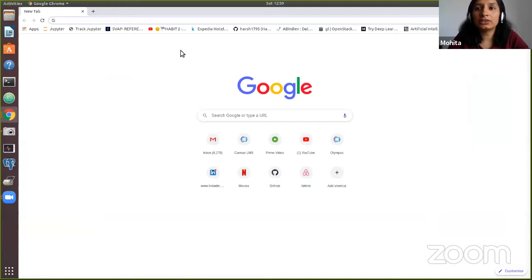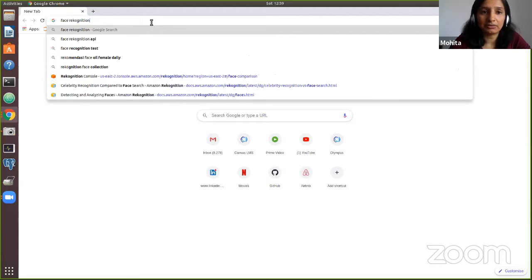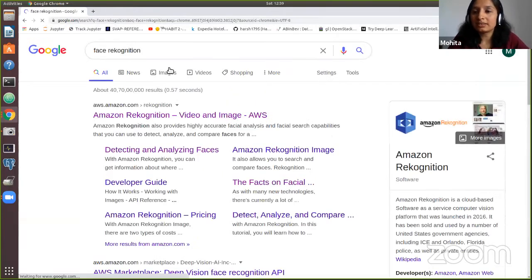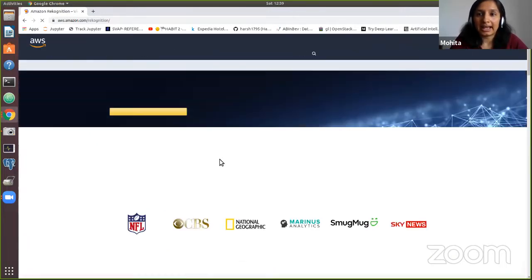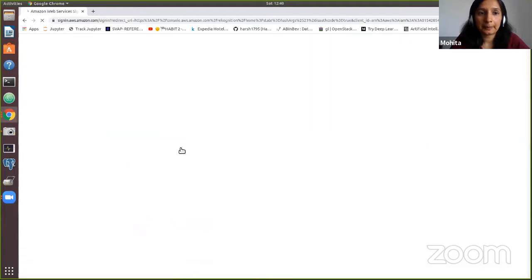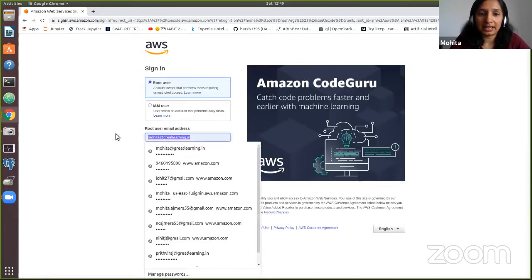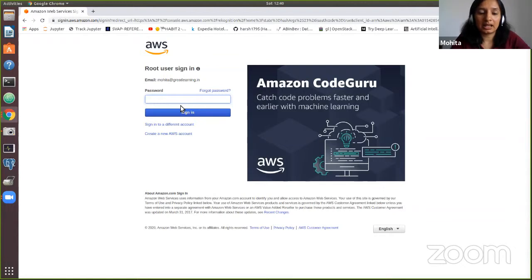So I will go to a browser and check for this service which I have an account on. The service is called face recognition, and I'll click on this, and I would need to sign in if I'm not already signed in. So let's sign in. I have already given my user email address. Now I'll just type in my password to sign in.